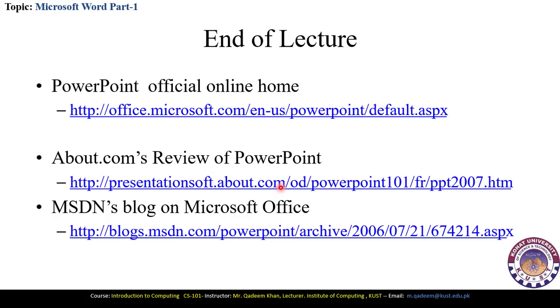These are different references. These references are for yourself. So PowerPoint official online home and about.com review of PowerPoint. Here you can use the Microsoft site, office.microsoft.com, where you can study PowerPoint or MS Word. So you should visit these links and you can understand the complete idea about Microsoft Office.